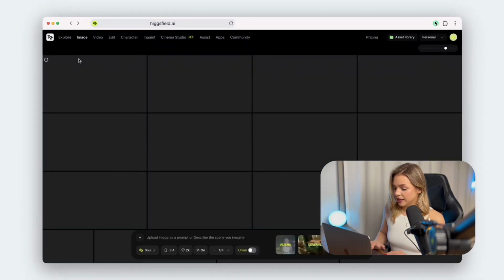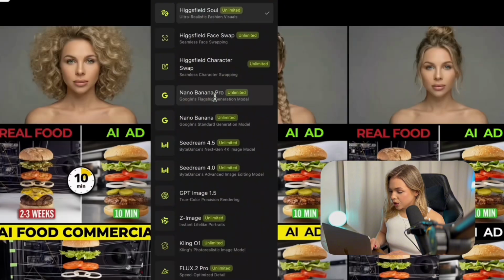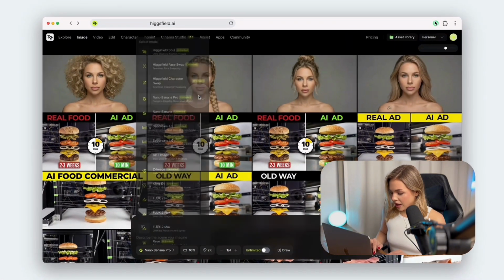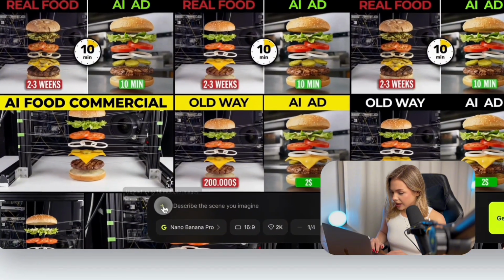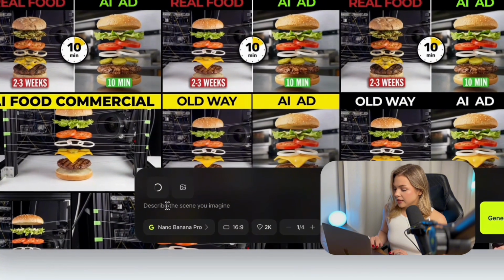Here we will see the feed where all our generated pictures will appear later, but for now we need to use only this frame below. Here we choose Nano Banana Pro. Here lower we click plus and add our reference picture or picture of the character that you want to use. I choose my own picture. We're choosing it and simply editing.